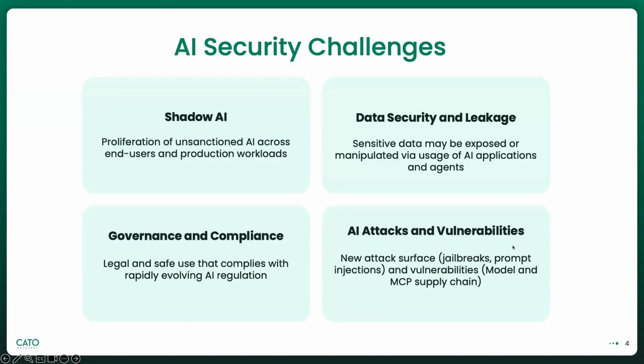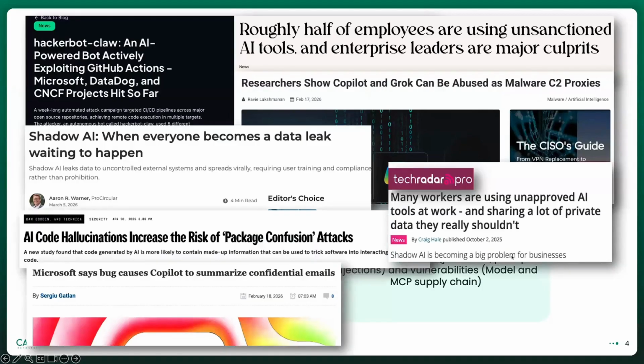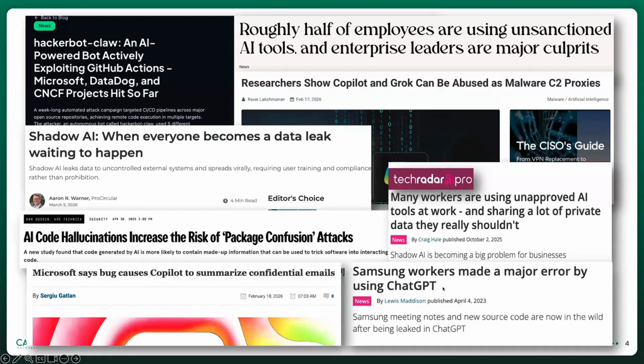If I haven't convinced you yet that there are a lot of challenges and security risks with the AI wave we're experiencing, here are just a couple of articles from the media covering shadow AI and how many workers are using unapproved AI tools at work, sharing private data with them where they shouldn't. Samsung workers, for example, made a major error by using ChatGPT and therefore leaked their source code by uploading sensitive data into a model that wasn't proprietary and was trained on the data.